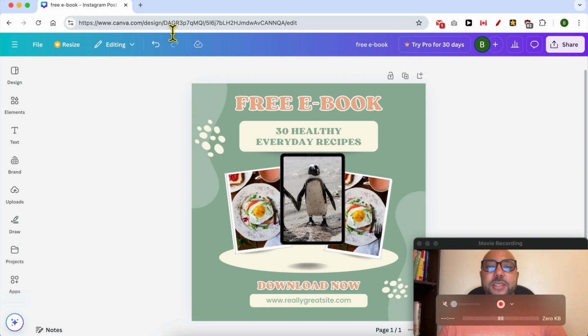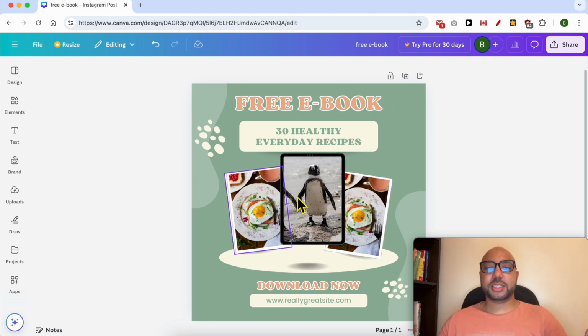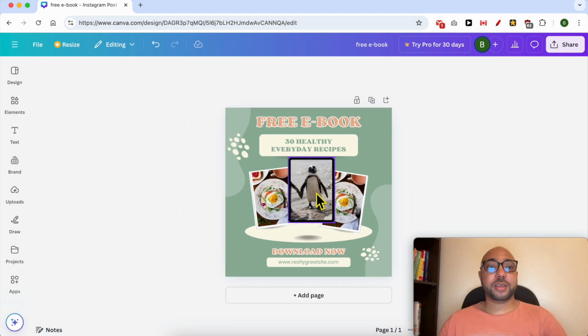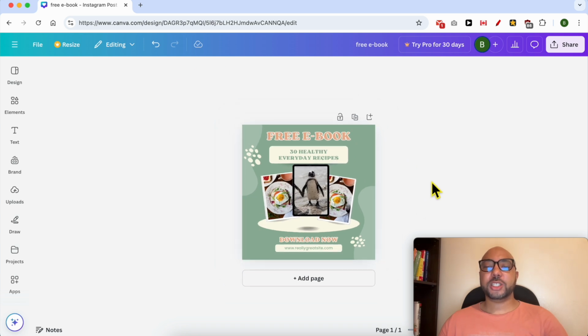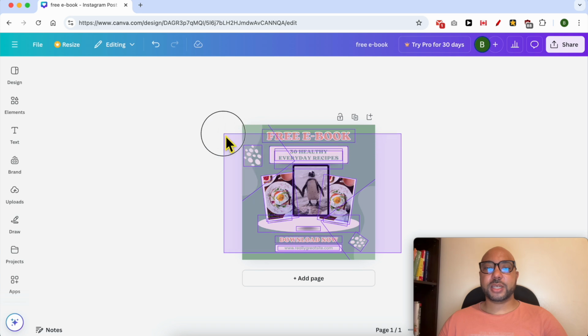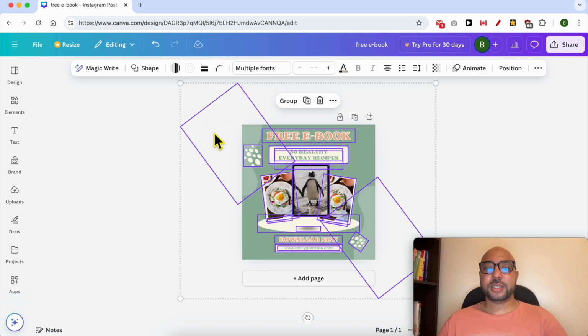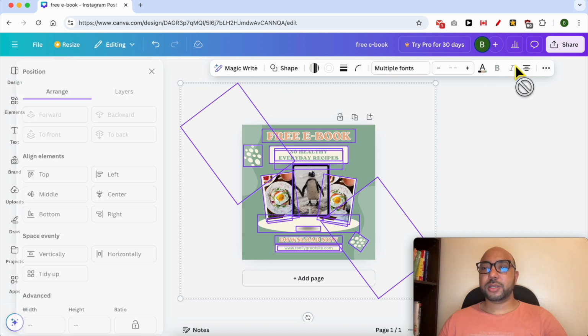This is canva.com and this is a template that I have in my Canva account. And to rotate this page, it's simple. Just select all the elements in this template like that. As you can see, there are multiple elements on my page. Now go to position from this toolbar, click on it.